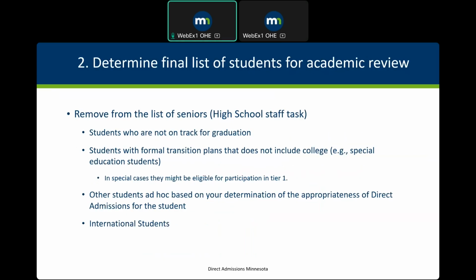The second step is to determine the list of students, the final list of students eligible for academic review. You need to remove some students from the list of eligible seniors, and that will be the task for you. That is the students, again, who are not on track for graduation, like we said in the last step. Students who have formal transition IEP, where they do not include plans for college. So special education students.